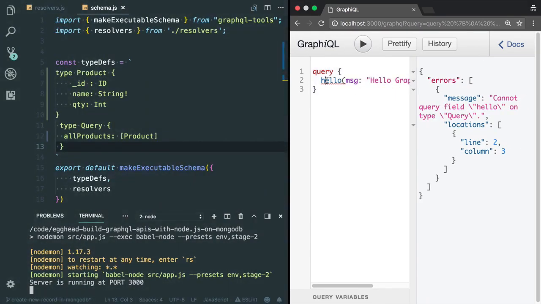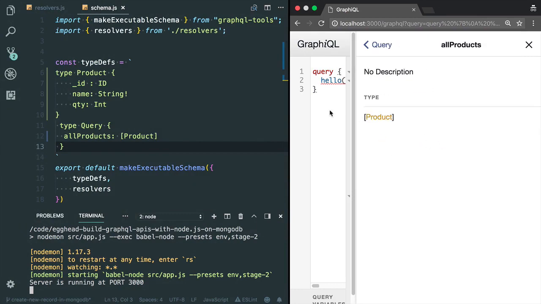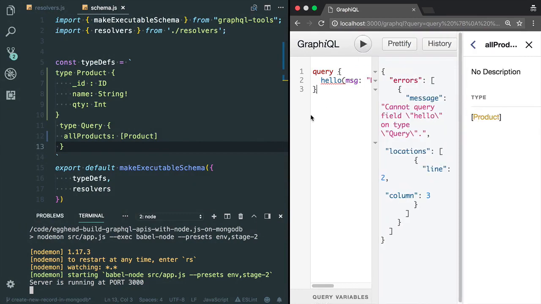I deleted this hello field. Let me check the docs. Here we have all products, but I did not create the resolver for all products. You can also execute the query in this format.